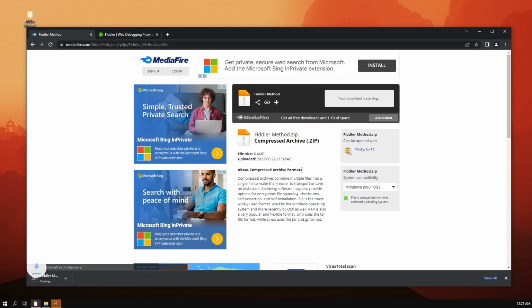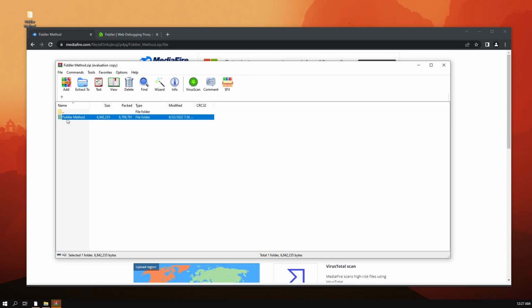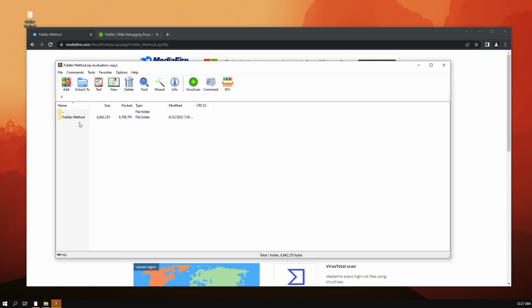You're going to download the file. It'll be downloaded in a zip format. You're going to want to unzip this and you're going to find a folder called Fiddler Method inside of it. You're going to want to drag this folder to the directory of your choice. I've already dragged it to my desktop, which is right here.